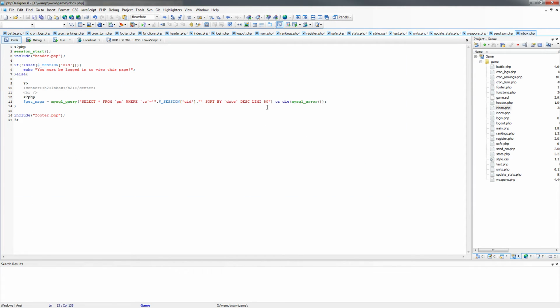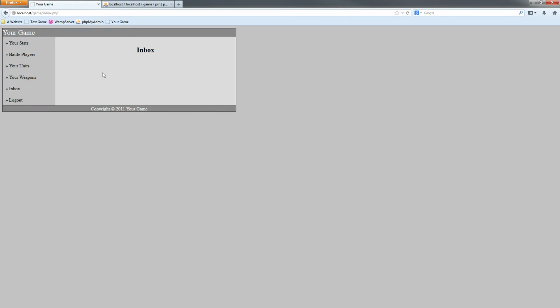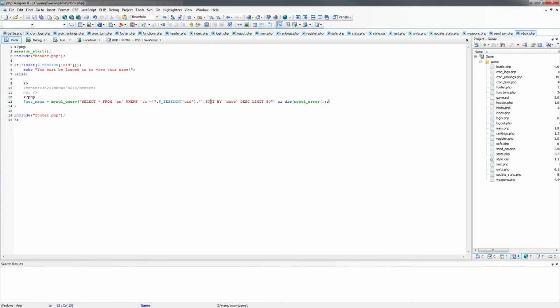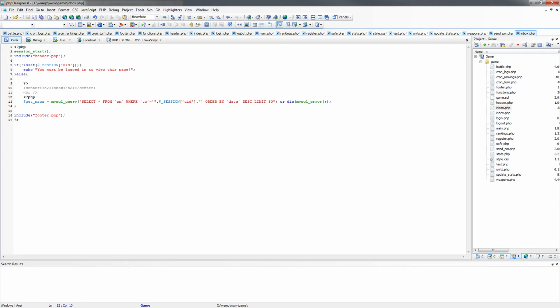So now if we go to inbox here, we can see we're sorting by the date, descending, so the most recent ones first, and then we're limiting it to 50. Actually, we need a T there, sorry. So if we go to inbox here and we refresh the page, we can see that we have an issue. So if we go back here, this should not actually be sort, my apologies, it should be order by date. And as we can see, the error has disappeared. It pays to know these things off the top of your head, but we all get a little rusty at times.